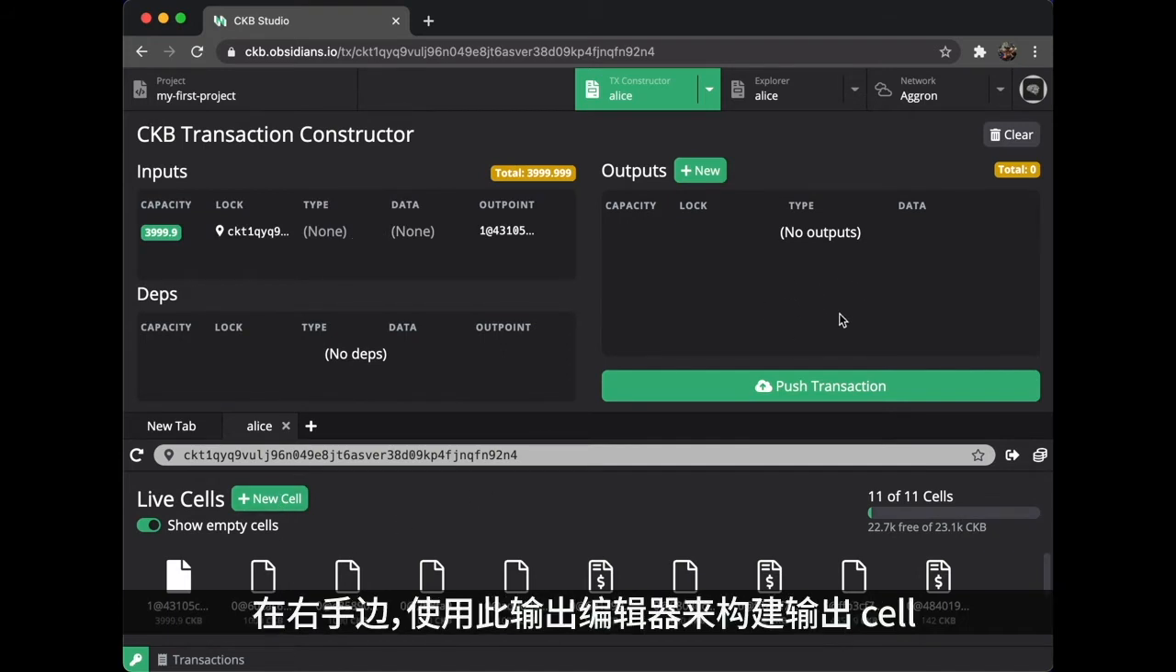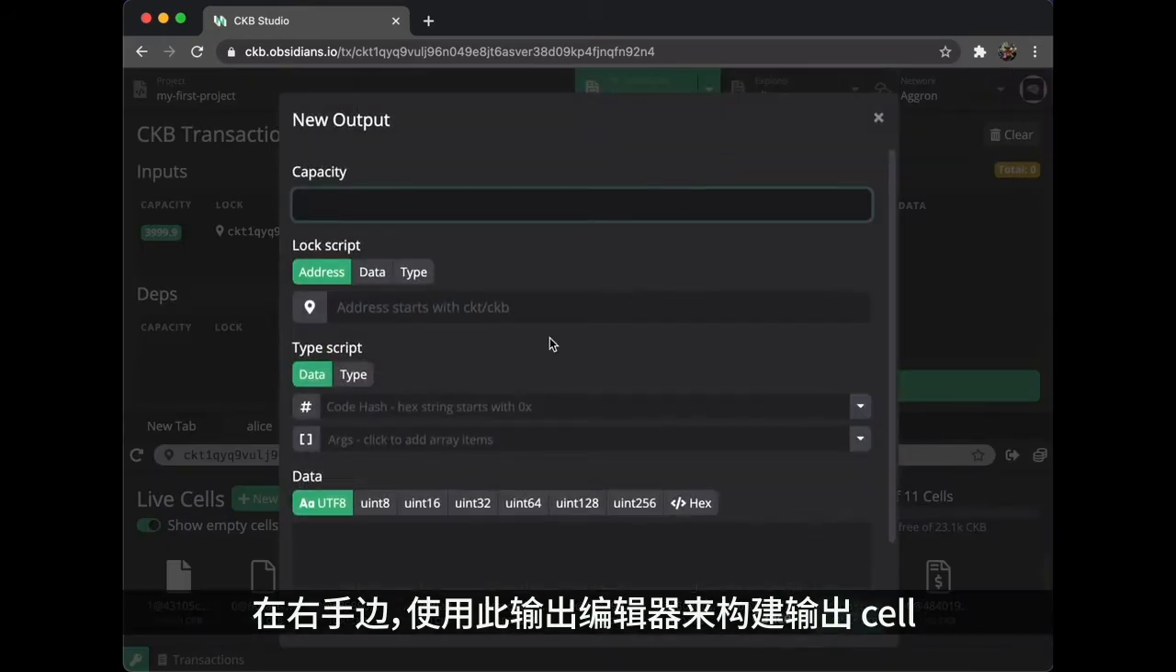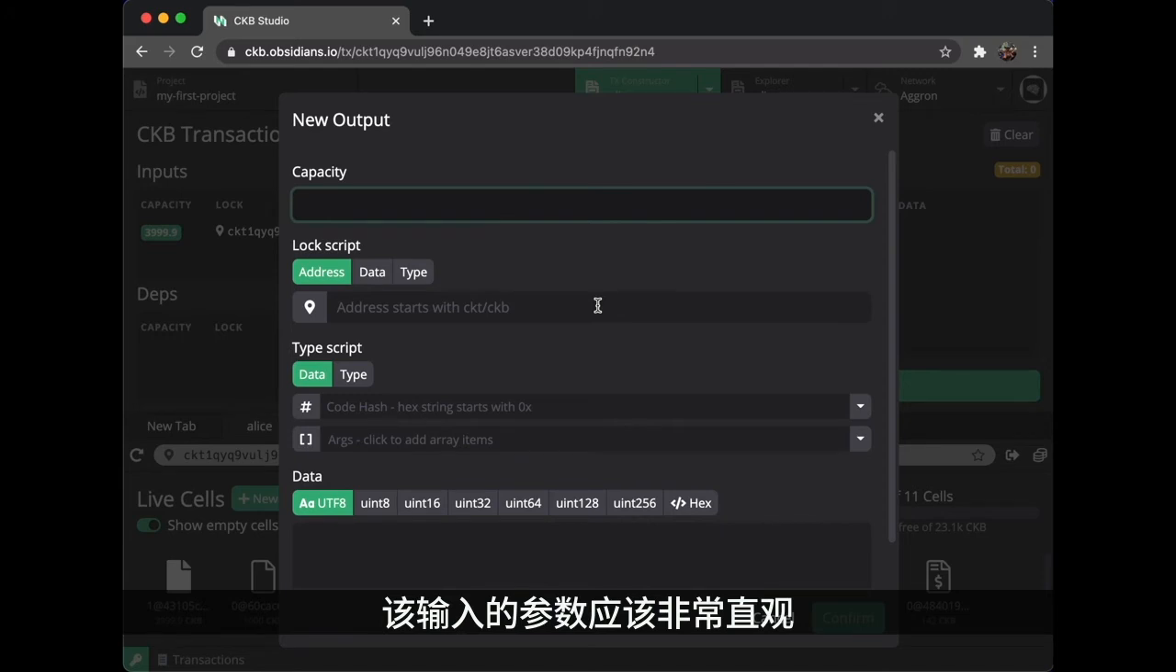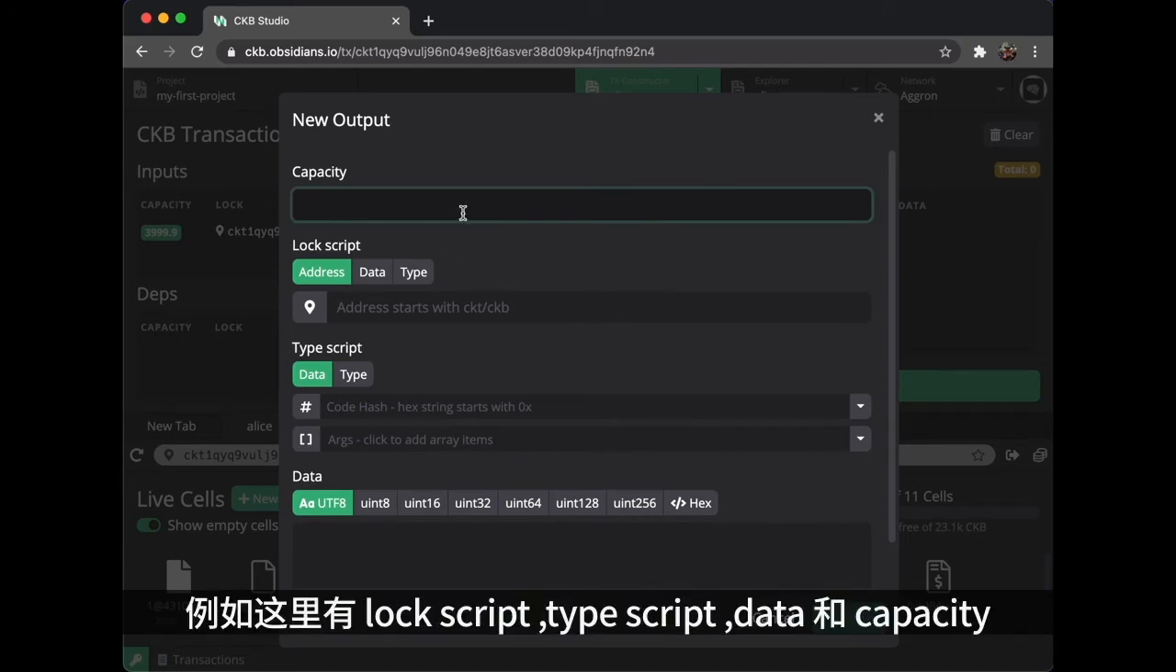On the right side, use this output editor to build the output cell. It should be very intuitive to understand these parameter inputs. So for example, there are capacity, the lock script, type script, and data.